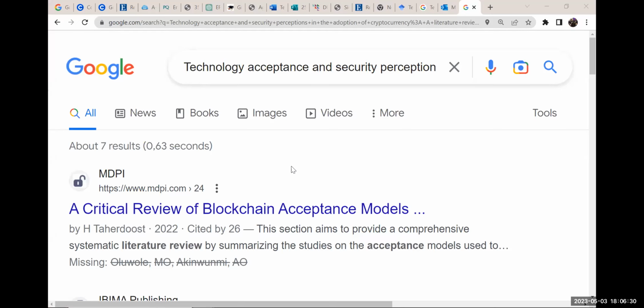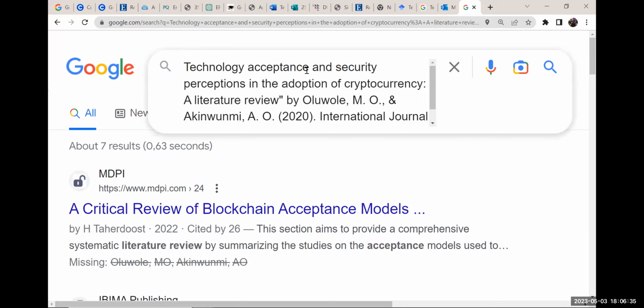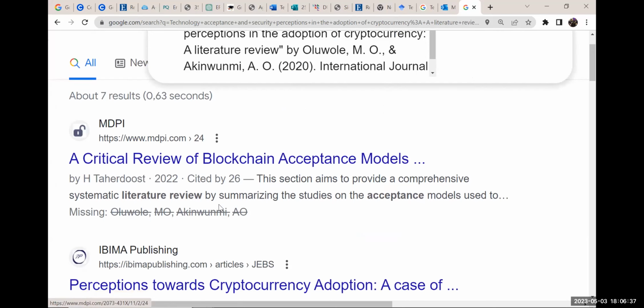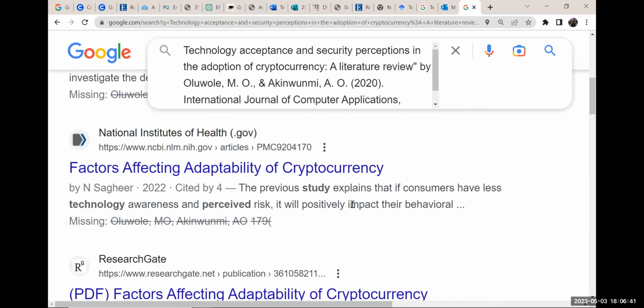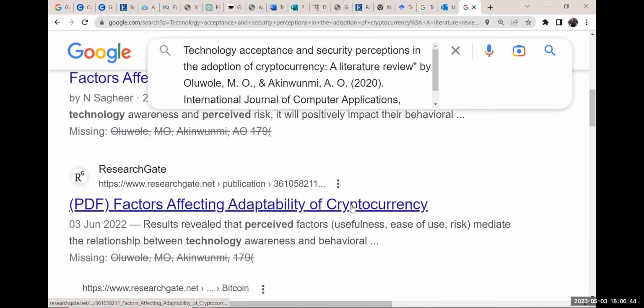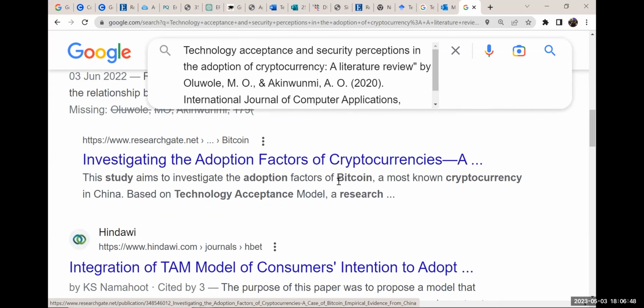No? Okay. So now you look at it and say, hey, listen, I can't find anything on that. But what I found is a review of critical articles on blockchain acceptance model or perceptions of this or something like that, right? Now, even better would be the factors affecting adaptability of cryptocurrency, investigating adoption factors. So this is giving you themes as well, right? Dhiren?